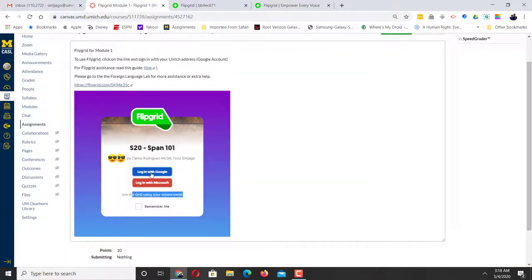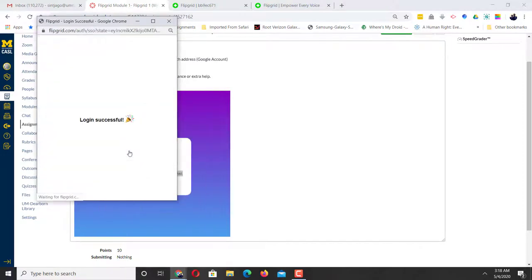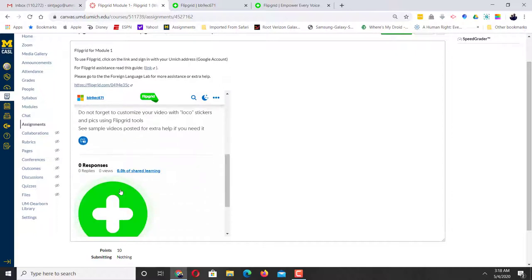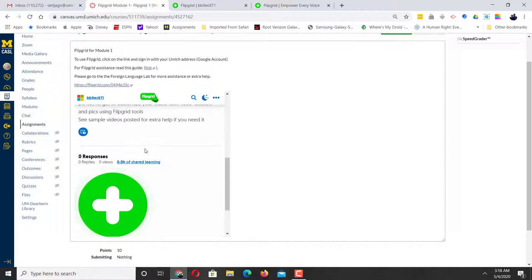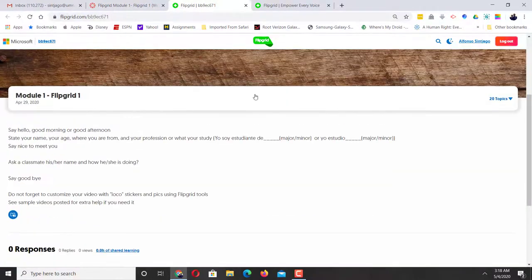So we're gonna go ahead and log in with Google. You have the prompt, and then you have the green plus sign. To access it in your mobile device, you'll need this code: 0494E35C, and you can access it in your mobile device. And then to respond, let's open up here, this is how it looks on a different tab.